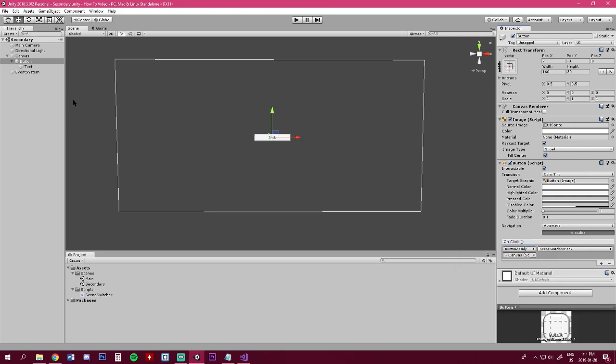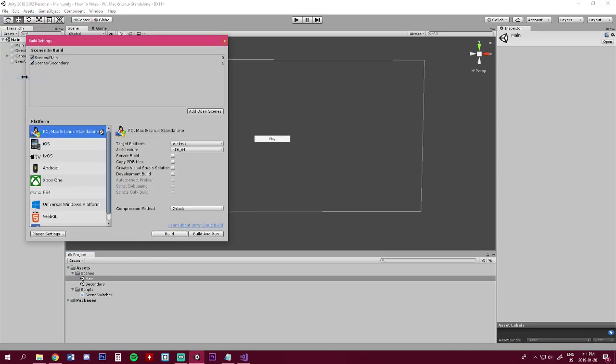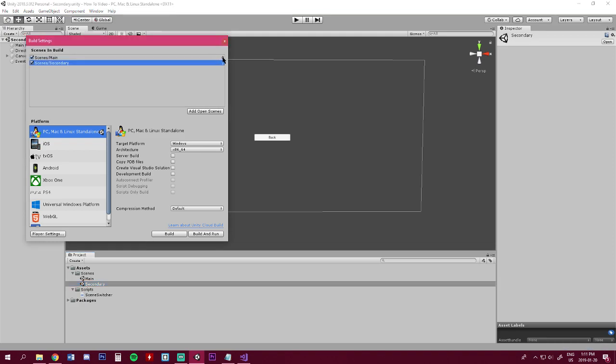Now just save once more, and go to main again, then go on File, Build Settings, and just make sure you have this, right? But if you don't, for some reason, go to main first, and then click Add Open Scenes, and then go to secondary, then click Add Open Scenes once more, and it's 0 to 1, right?